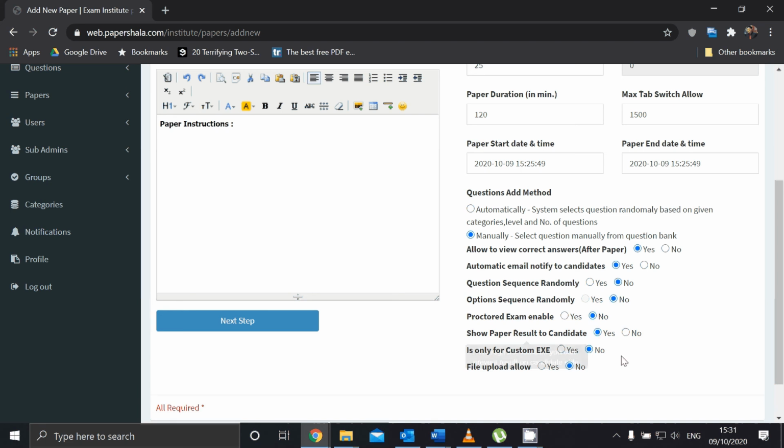Now show paper result to candidates, obviously keep it as yes. Just make sure proctored exam enable is at no and is only for current.